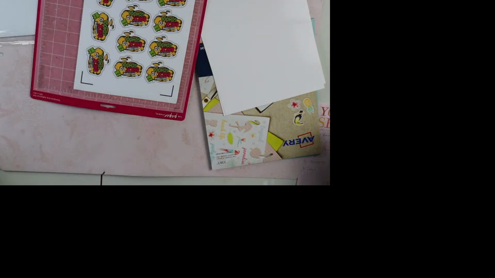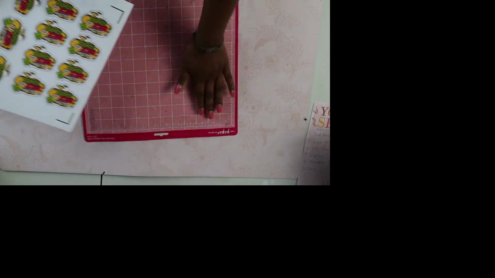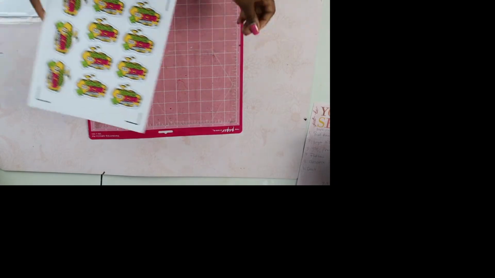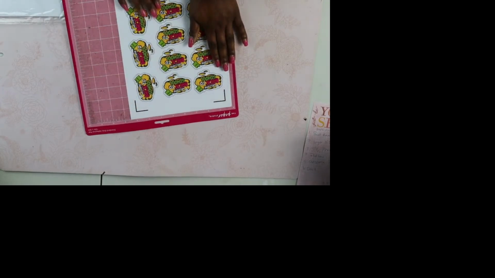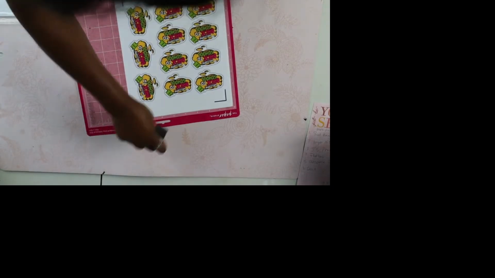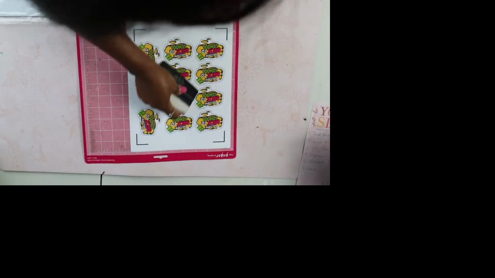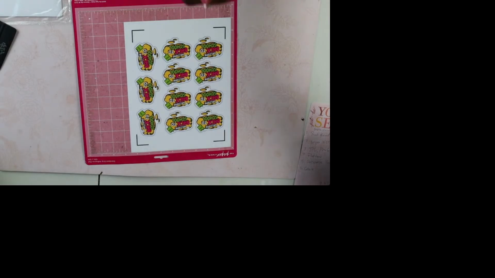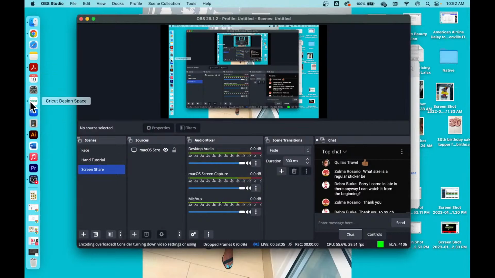And I'm going to put my sticker paper onto my mat so I can cut out my design. Is my mat sticky? It's not super sticky, so I'm hoping that this works in the right way. But before I do this, I also need to go back to Cricut Design Space and tell it what type of material I'm cutting. Okay, so this is me putting my sticker paper onto my mat. I'm going to click over to my screen share and pull up Cricut Design Space.